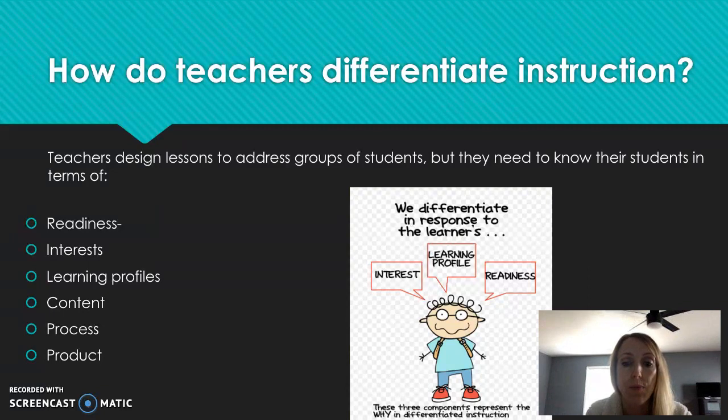Readiness refers to the knowledge and skill level, and can be evaluated by examining the results of tests, examining work samples, or self-reports. Interests refer to topics, skills, or activities that the students are interested in and what inspires them. To figure out their interests, you might do quizzes or get-to-know-you activities within the classroom.